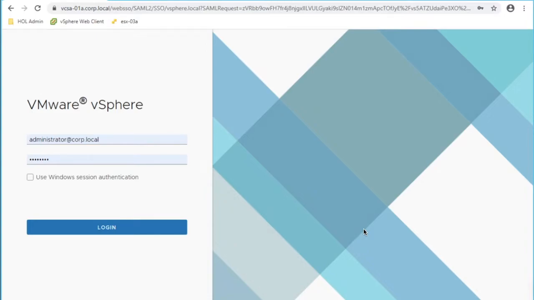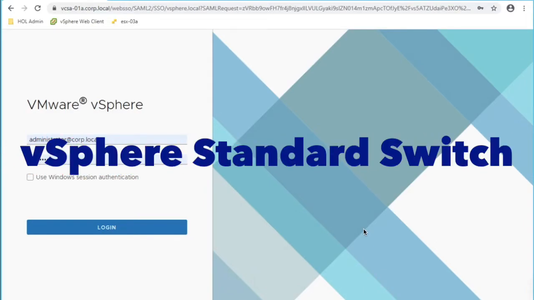Today I am going to show you how to create a vSphere standard switch. But before that, I want to explain what a physical switch is and what a vSphere standard switch is.